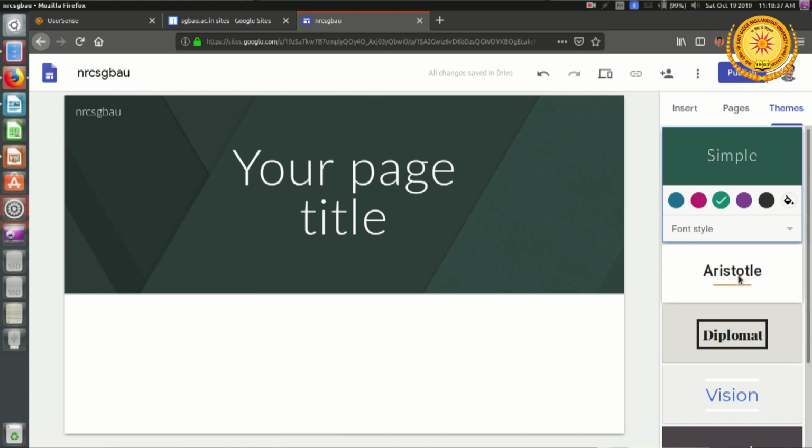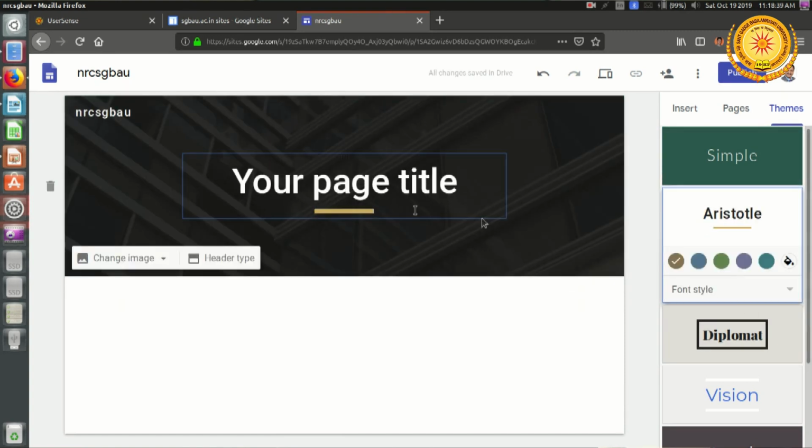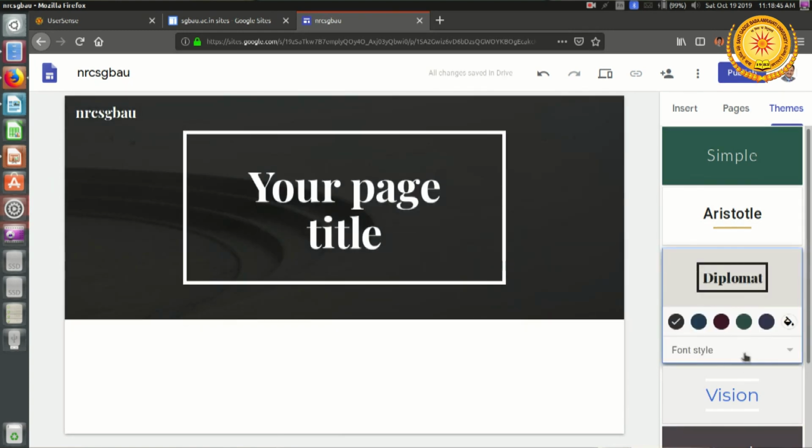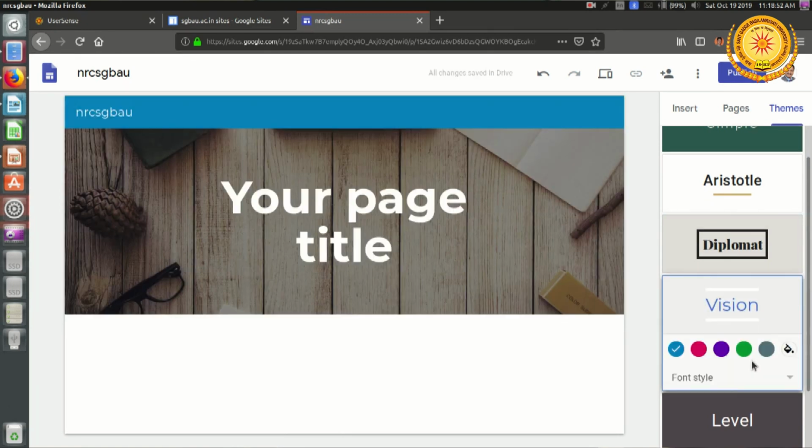So I'm clicking on Aristotle. See, this is how the home page has changed. Then I'm clicking on Diplomat. See, this is how the web page will be displayed if I am using this theme. Then I have chosen Vision. So this is how the web page will be displayed.